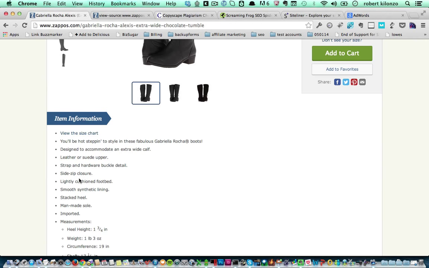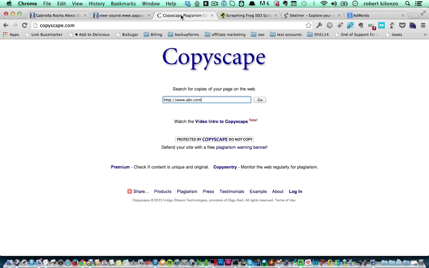If you already have your pages set up and they're online and you want to double check whether you have duplicate content, there are tools out there that will help you do that. I will give you three easy tools to use. The first one, Copyscape. Just go into Copyscape and type in your website, and Copyscape will do a search and find if there are any copies of your content on the web.